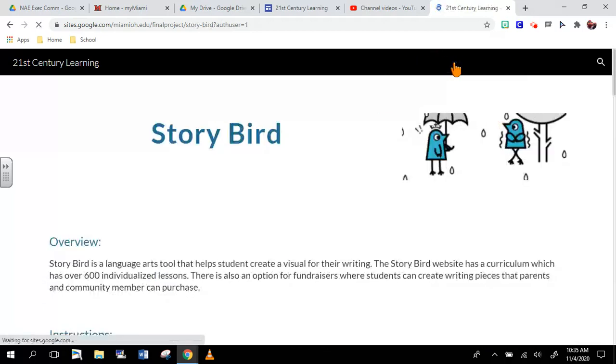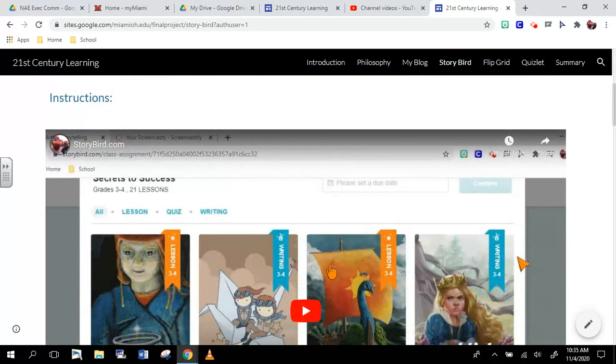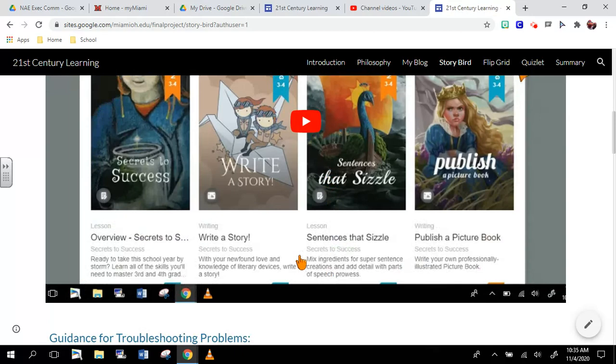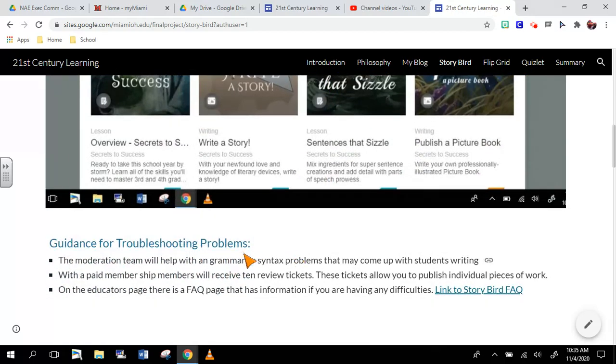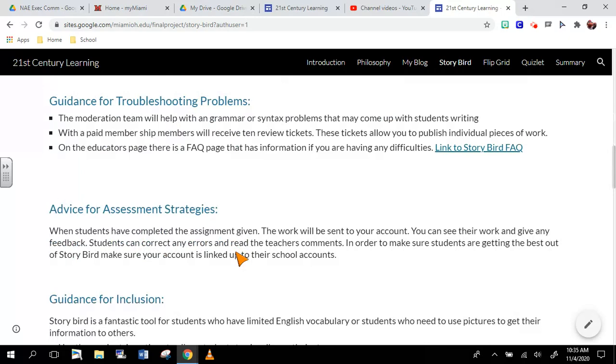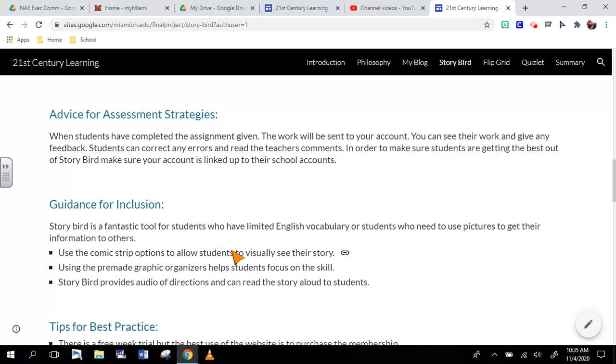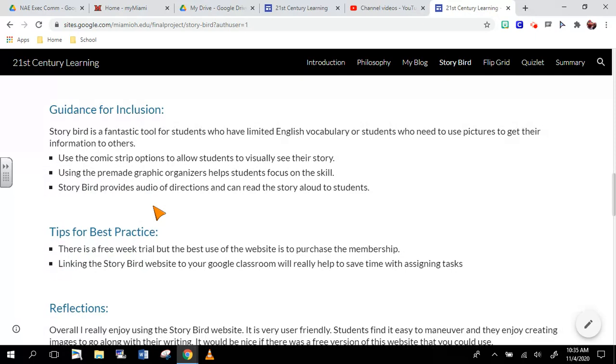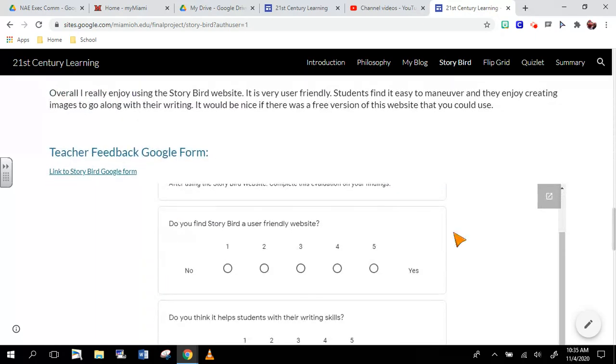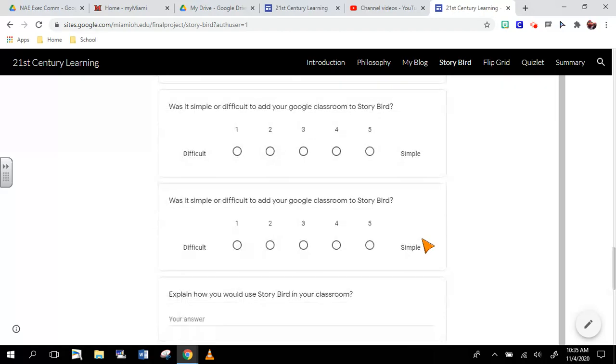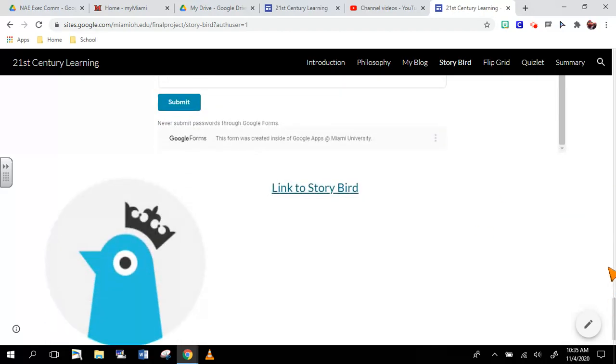The next tab is the first tool that I'm going to talk about, which is Storybird.com. This is a great tool to help integrate visuals into students' writing. So there's an overview. I created a video that has directions on how to upload it to Google Classroom. There's some guidance for troubleshooting anything, advice for assessment, guidance for including all students, and then a teacher feedback form for any feedback that you have while using Storybird.